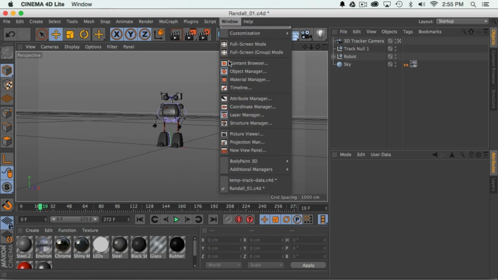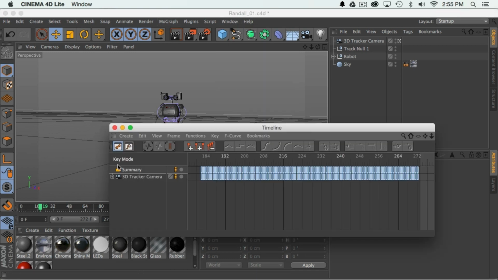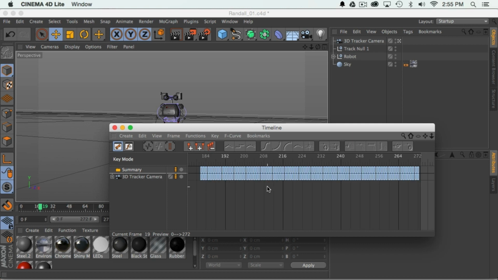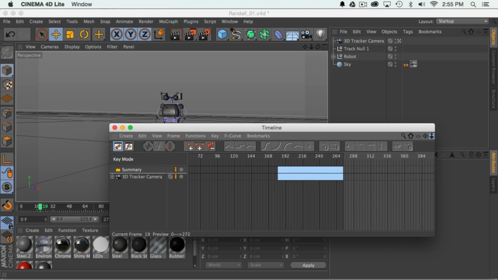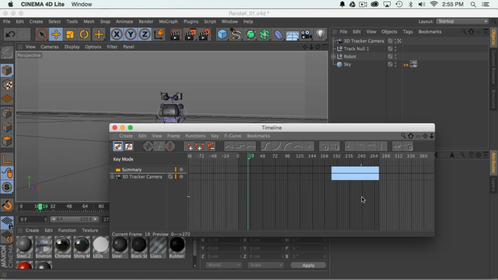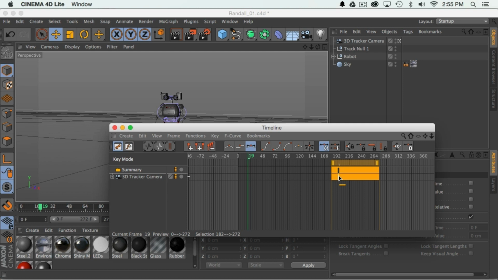So I'll come up to Window, Timeline, and find all my 3D camera tracker keyframes. Now if this wasn't already over my keyframes and you didn't see anything, just press H on the keyboard and that will bring all of the keyframes into view. Then I'll zoom out on my timeline so that I can see frame 0. I'll select my keyframes and then click and drag them back to frame 0.